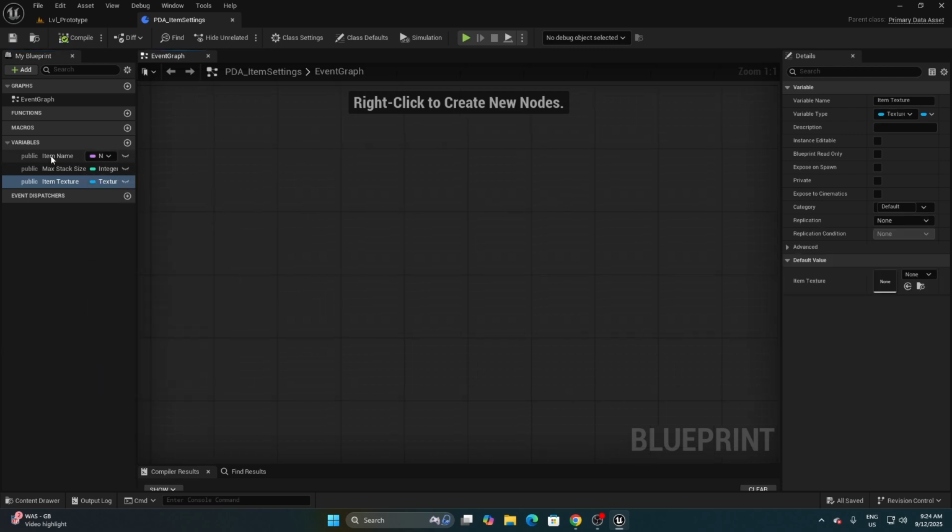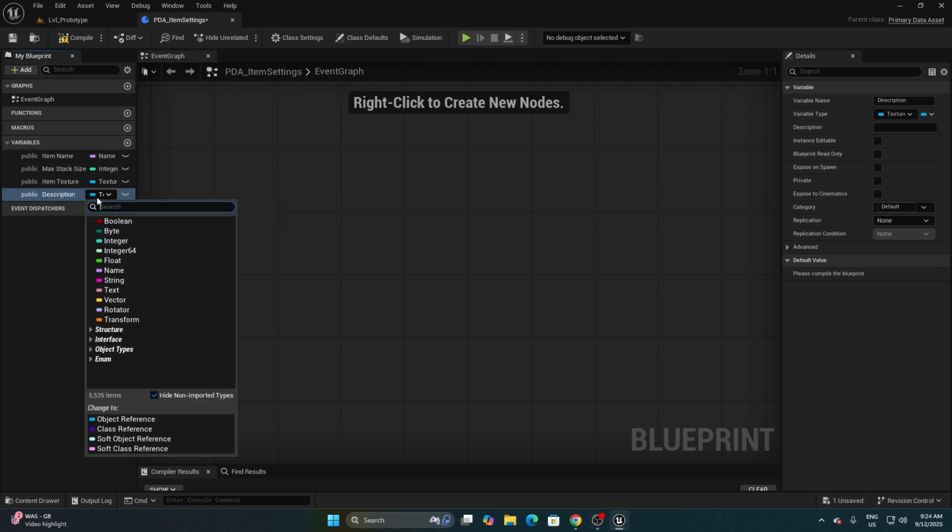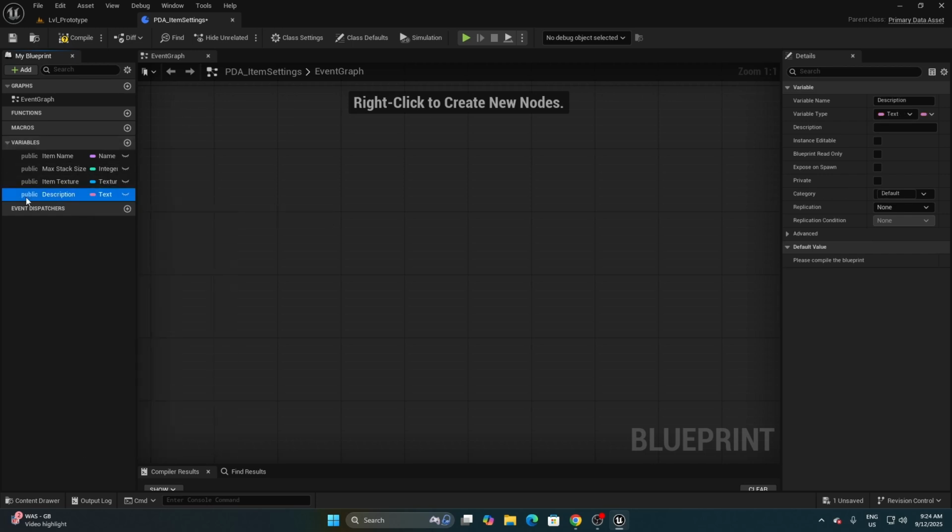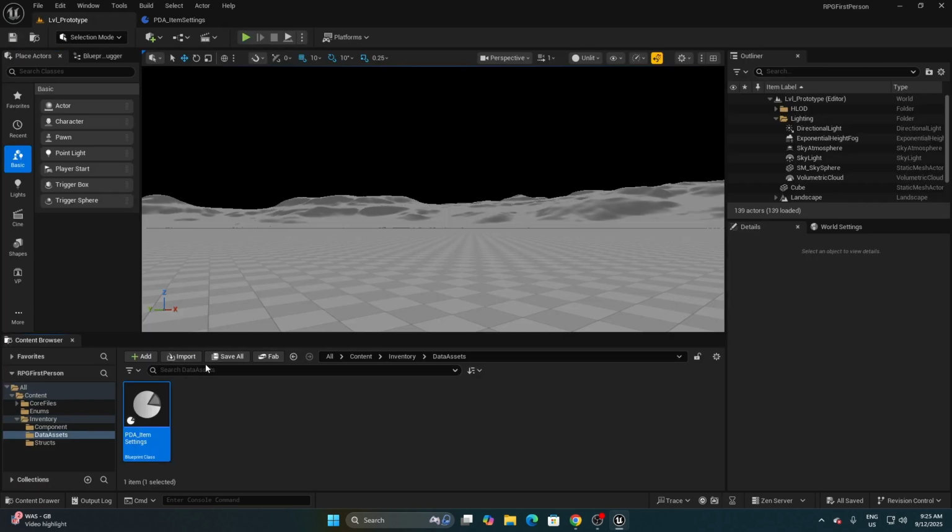Right, and let's see if I'm forgetting anything. Let's add one for our item's description. This will be of type text. I'll just place this right under the name. So we have the max stack size, the item texture, name, and description. I'm sure I'm forgetting some stuff, but we'll add them whenever we need them.